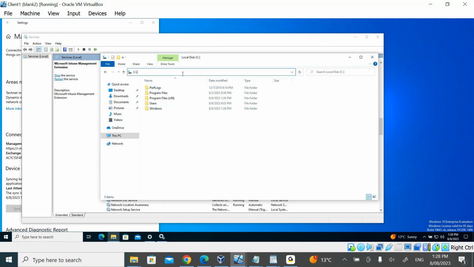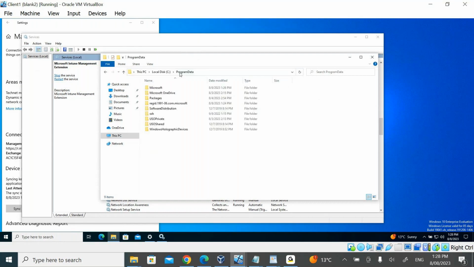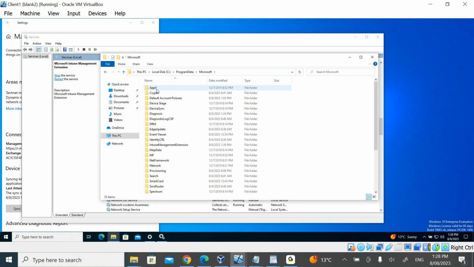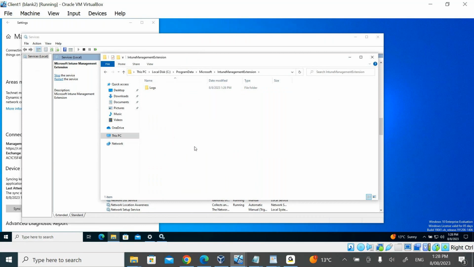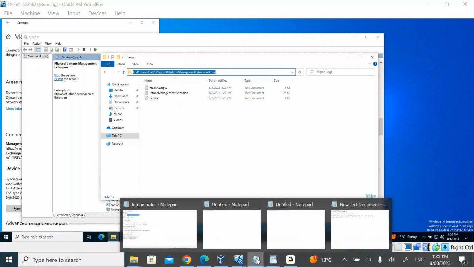After C drive, we will type in ProgramData, one word. Then Microsoft, Intune management extension, and Logs. I'm going to copy this location and put it on the notepad. I don't know which notepad you are using.